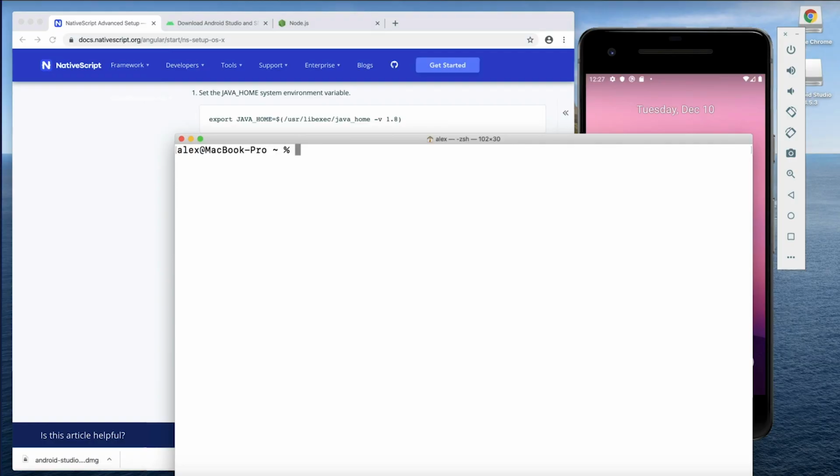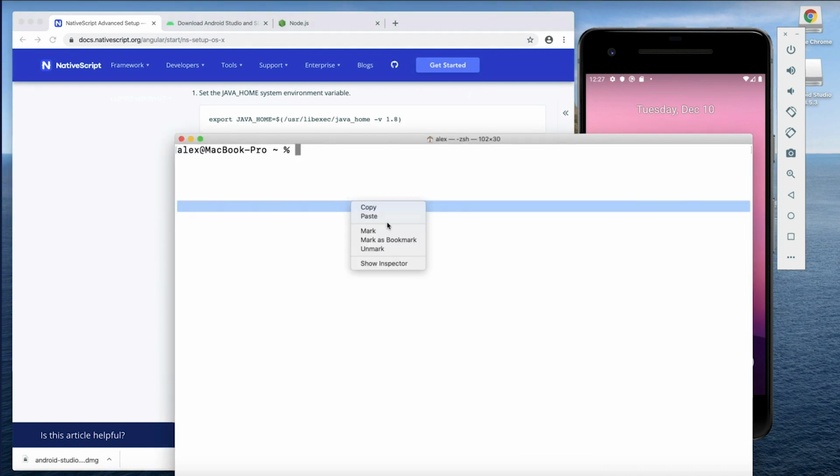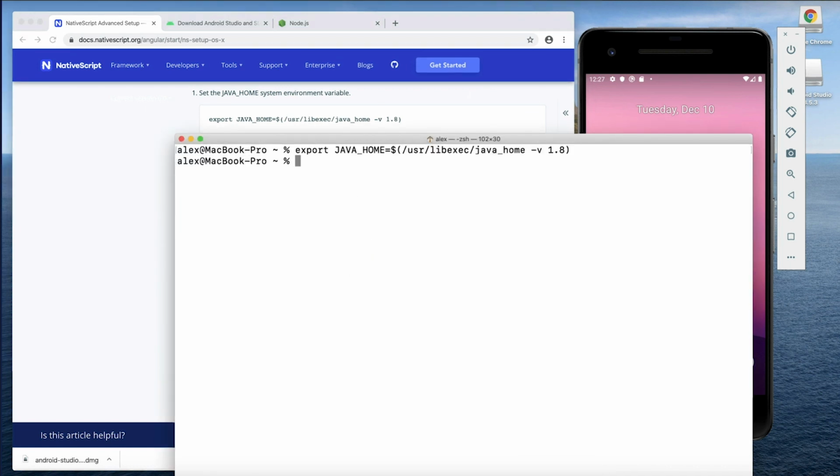So that's good. I'm going to go ahead and execute this line right here. What this is going to do is set up that environment variable called Java home, which is going to be important for NativeScript CLI. I'm going to copy that line right there, and I'm going to paste it here and execute that line.